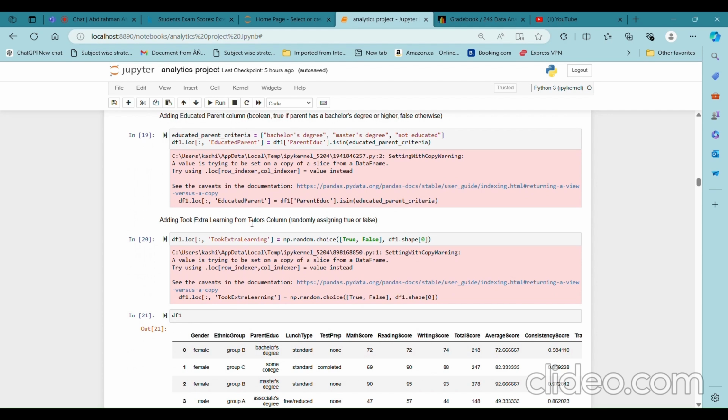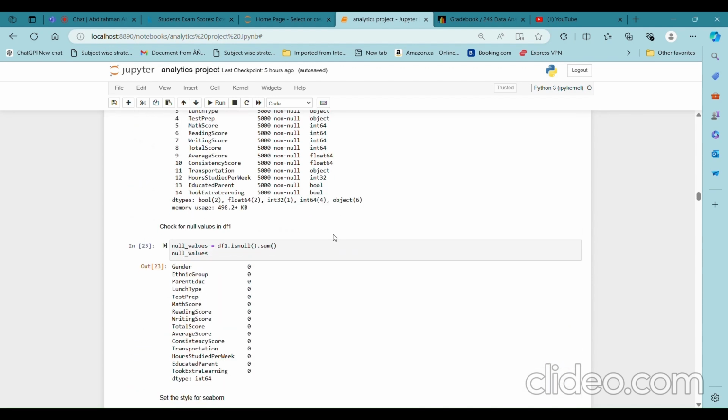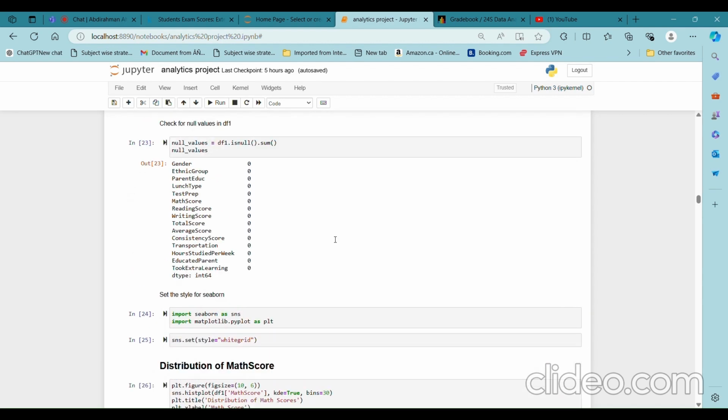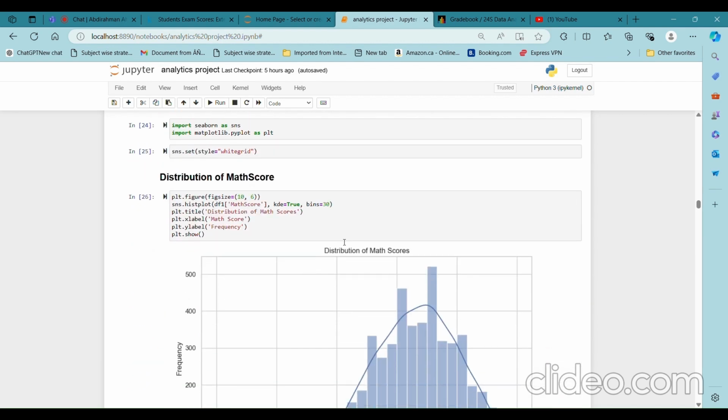Then we are adding the last column, that is the extra learnings from tutors column. So if any student took extra classes apart from going to school, did it help in any way? So checking again for the null values, we found none. So ending the exploration here, we will move towards each and every column and its visualization.